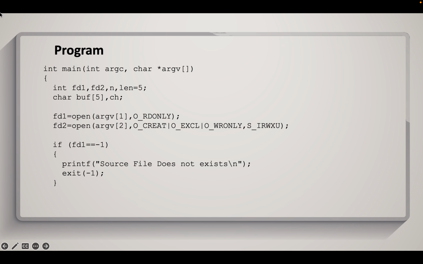This is a program you see here. First we open the source file. Argument 1 means the name of the file passed through command line arguments. We first open the first file, the source file. The second file we open with O_EXCL. It means if it already exists, it won't create it again.